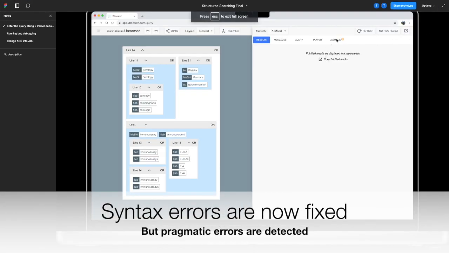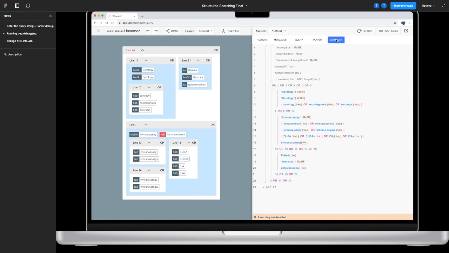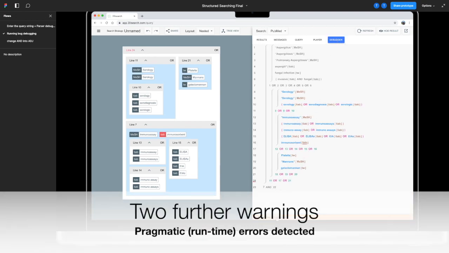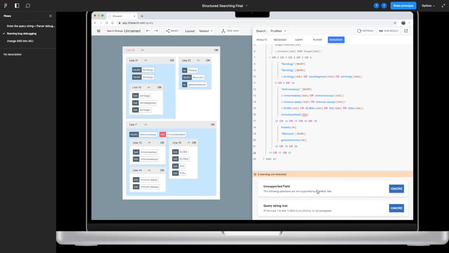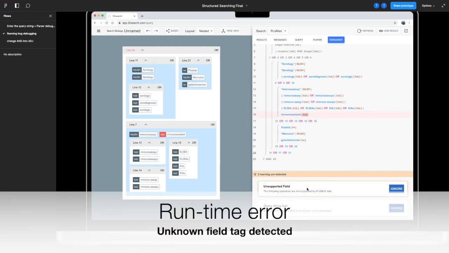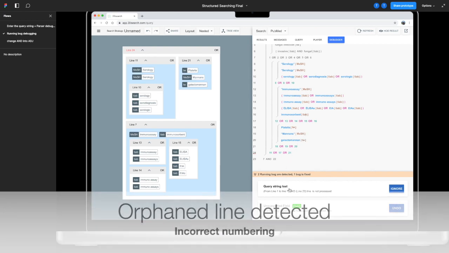message here on top right, showing that there's something wrong with the search strategy. So if we run our debugger, we switch to that tab, we'll see that there are 2 warnings detected, and there is a red highlight here on the canvas. So if we look at these warnings, and again this is borrowing ideas from software development environments, we can see that there's a pragmatic error here, that there's an unsupported field. This should be TIAB. I don't know if you can see, but it's actually TIEB. So we correct that. And then there's also incorrect line numbers.